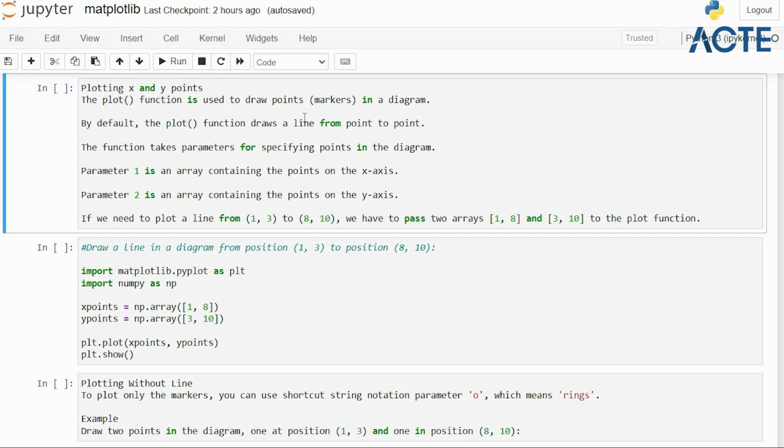The plot function is used to draw points or markers in a diagram. By default the plot function draws a line from point to point. The function takes parameters for specifying points in the diagram. Parameter 1 is an array containing the points on the x-axis, and parameter 2 is an array containing the points on the y-axis. So this is the explanation of the program.